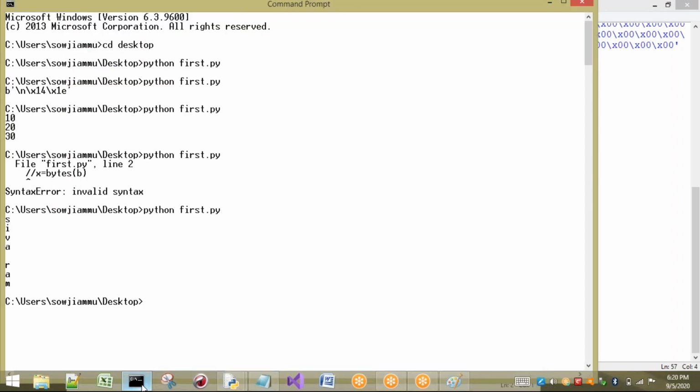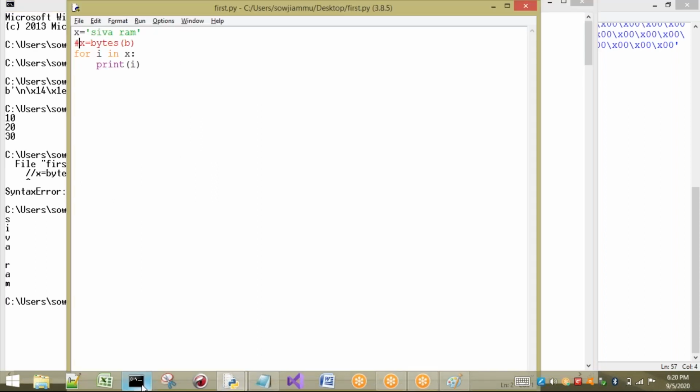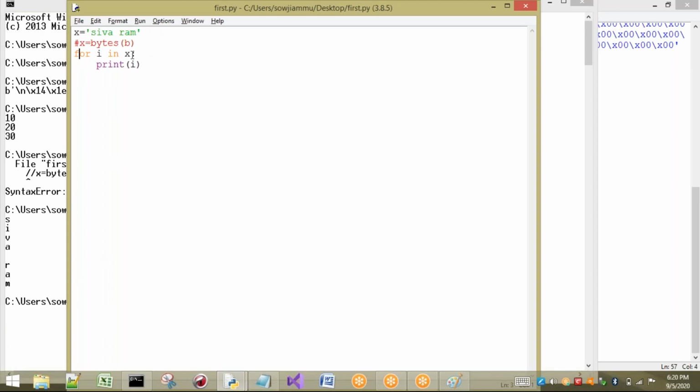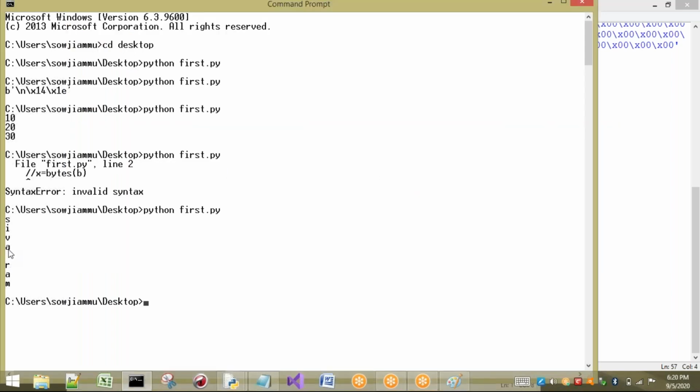Let's see here. We are going to get Shiva Ram. Individually, if I want to print, I can use this one. Here I have just printed the string. If I want to print in the form of bytes, string means all the characters are given in the form of individual characters. So first S will be printed, next I will be printed, V will be printed, A will be printed, and space also will be printed. See here, space also will be printed.